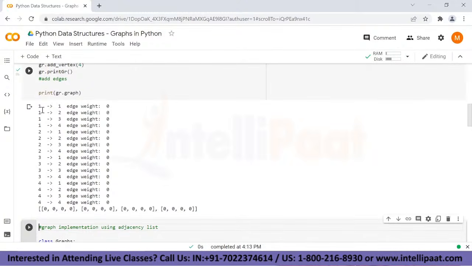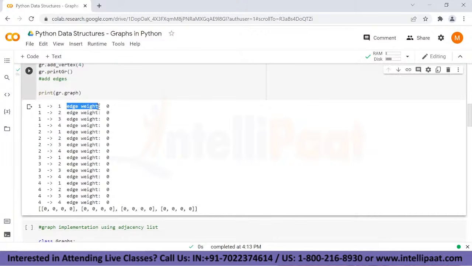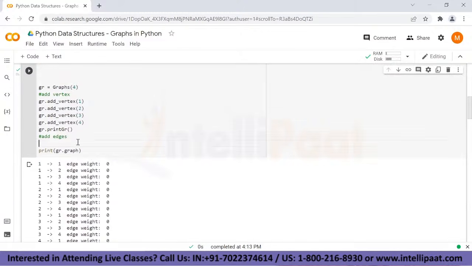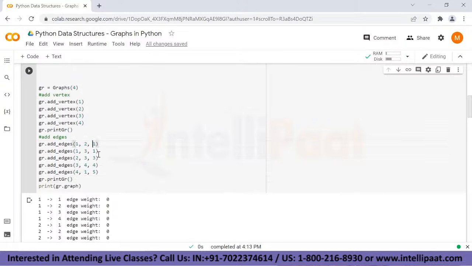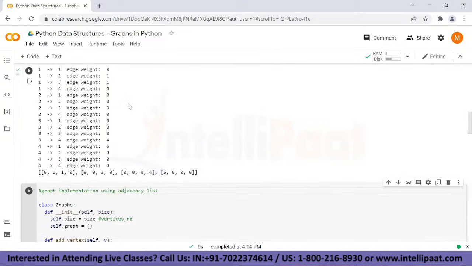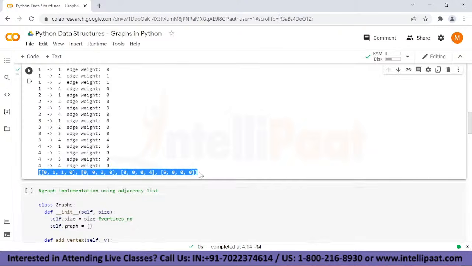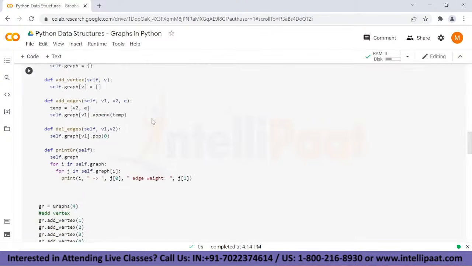We have 4 vertices, 1, 2, 3 and 4, and these are the edges that we can create, and we can add the weight to it. Alright, so now we add the edges between 1 and 2, 1 and 3, 2 and 3, 3 and 4, and 4 and 1, with associated weights for all of them. Now when I print it, this is my graph with all the weights, and this is how the adjacency matrix looks.